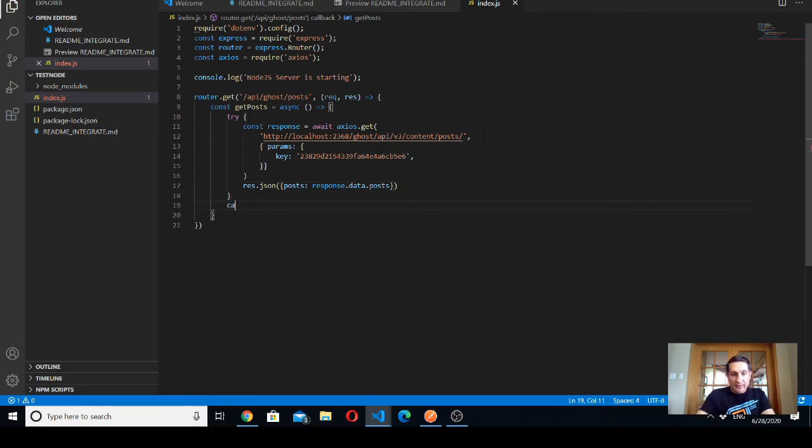Okay, so the last thing we need here is a catch with an error. And for now, we're just going to console log that, although obviously we probably want something a little bit more robust if we're creating an actual system. Okay, so that should be everything we need to do the get posts. The last thing we just need to add here is that we actually call get posts.